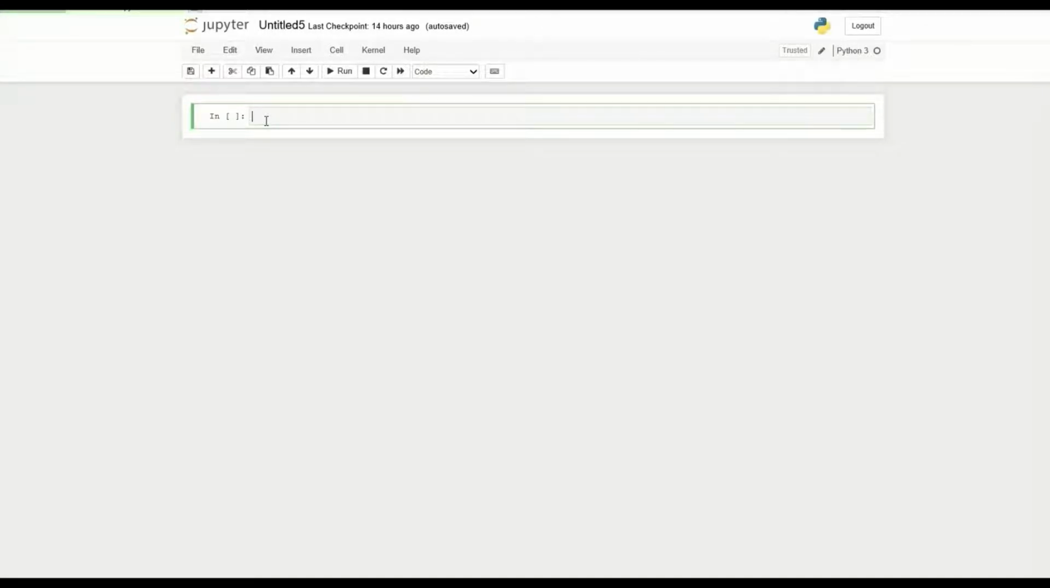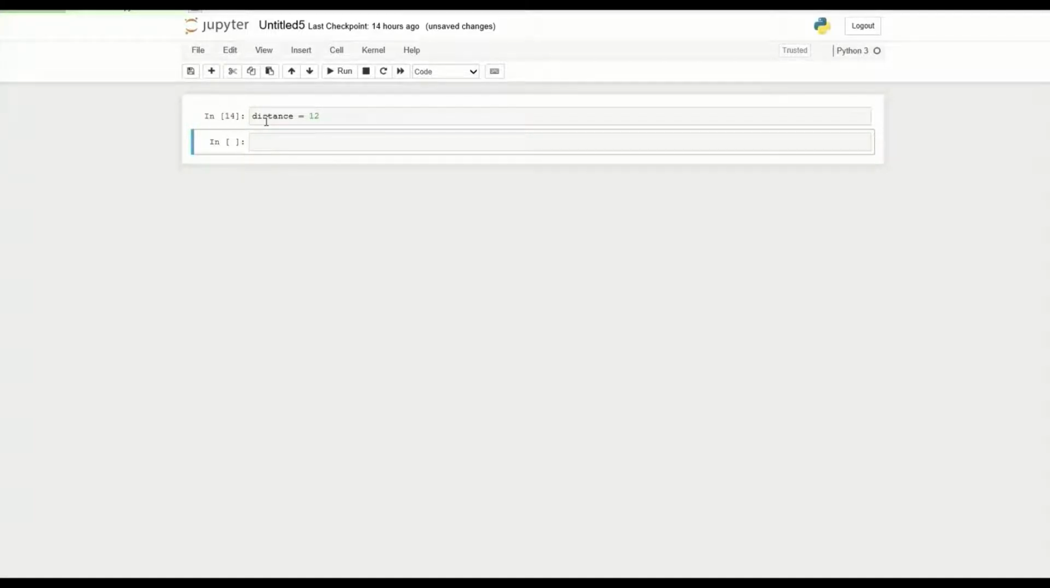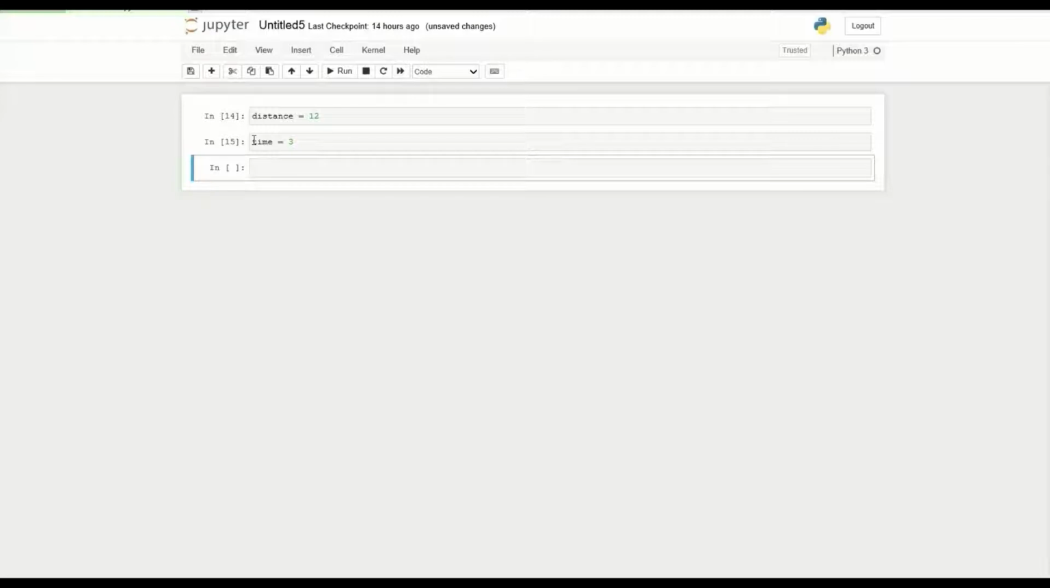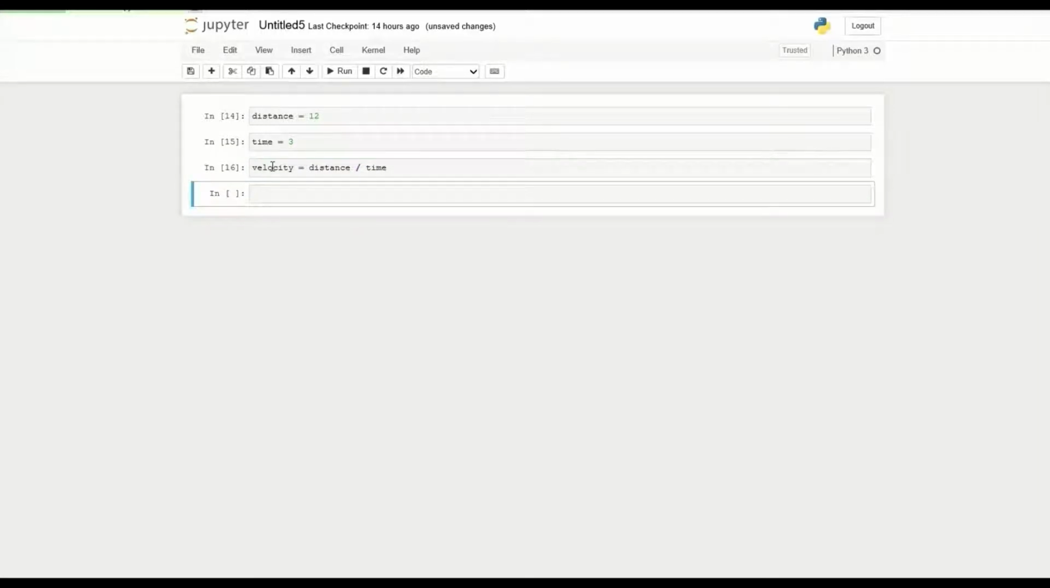So we need to define 2 variables. The first variable will be distance, and its value will be 12. Run. The second variable will be time, and its value will be 3 seconds. And then we are going to define another variable, velocity, which will be distance divided by time, and then run.